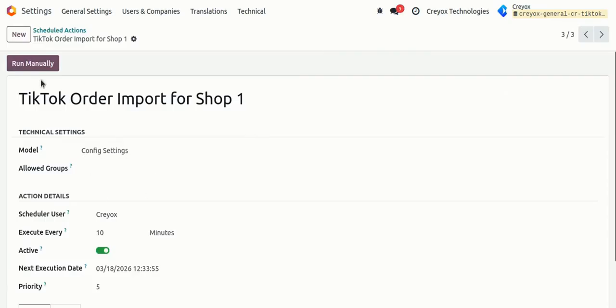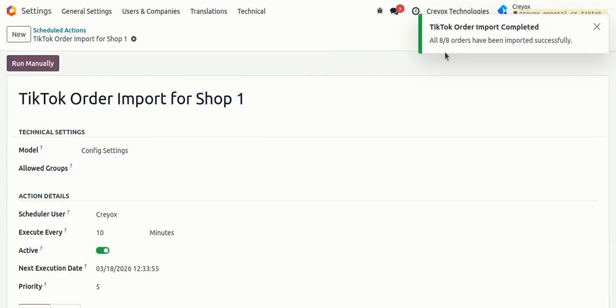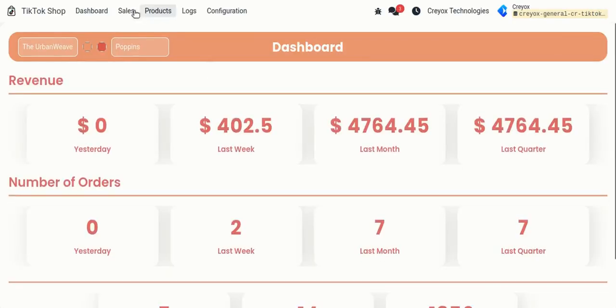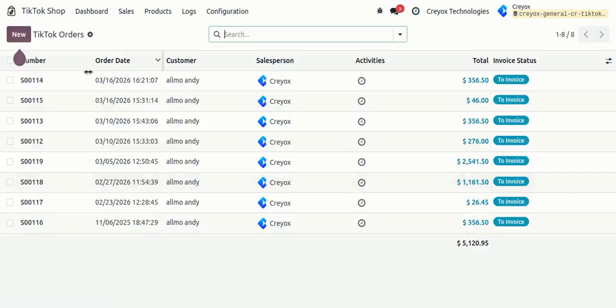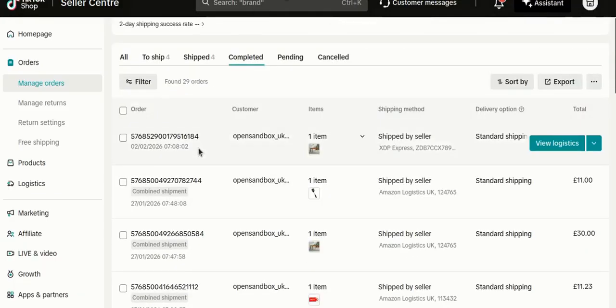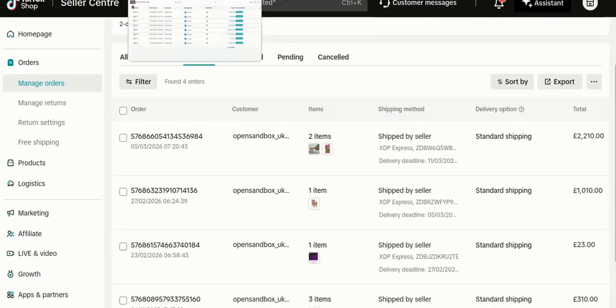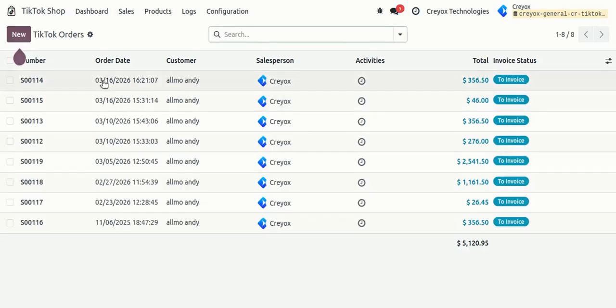If I click on run manually, you will be able to see the orders have been imported successfully. Now I will go back to my TikTok shop, sales and orders. Here you can see all of the orders have been imported successfully. Here you can see 2 shipped and shipped. Total 8 orders were there. So here also total 8 orders are imported.